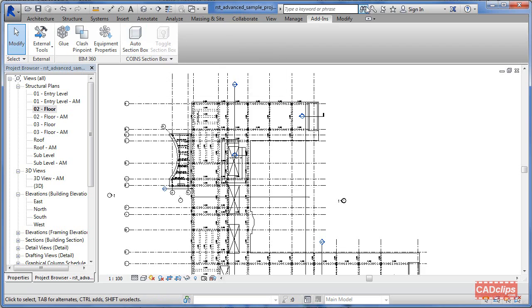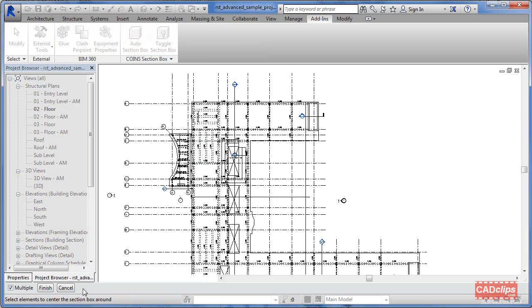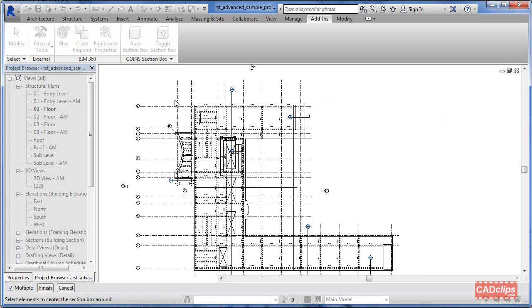So once you install it, there it is under Add-ins, and you click on Auto Section Box, and my option bar is at the bottom, but yours will be at the top, and we have multiple options, and you have to hit Finish when you're done. So it depends on if you do a window box or a crossing box, because if you do a crossing box, you're going to grab usually I find too much stuff, because you end up grabbing the floor plate, which means that you end up with the section box that shows the extent of that floor plate. So I try to stay away from crossing box, and I use a window box to grab my objects.